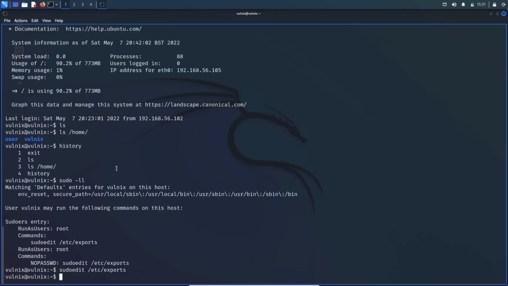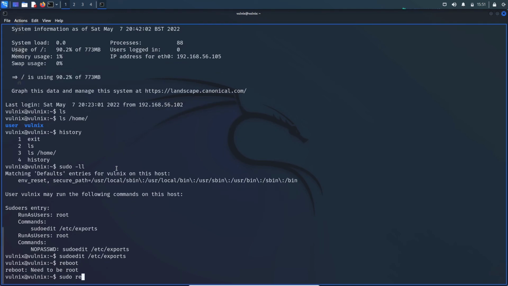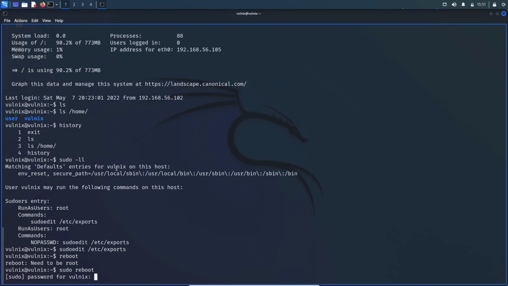And that should allow us to now run showmount and see the root. The problem is, in order for these changes to take effect, the machine needs to be restarted. And we don't have the ability to reboot the box. We need to be root, and we can't reboot because we ain't got the password for Vulnix.